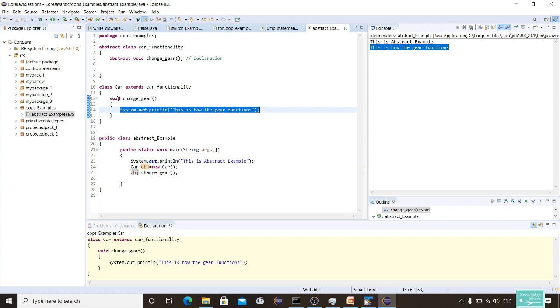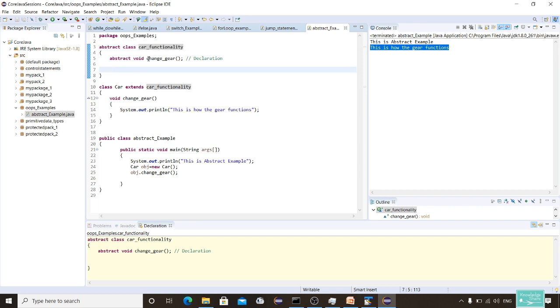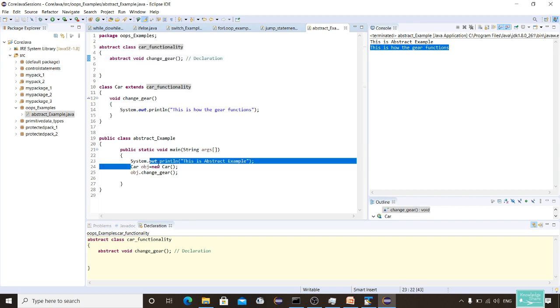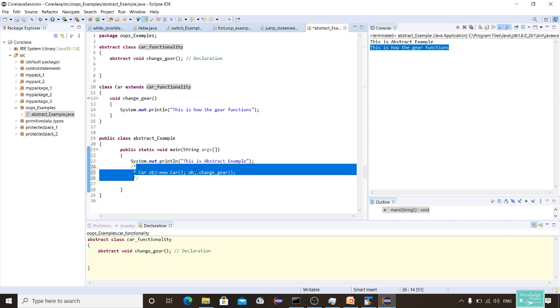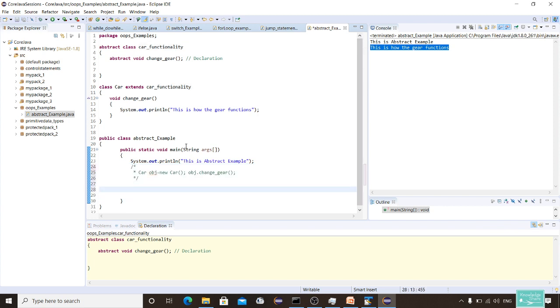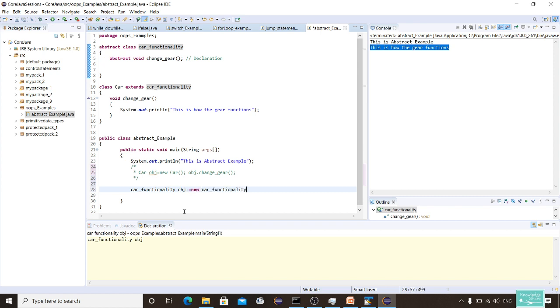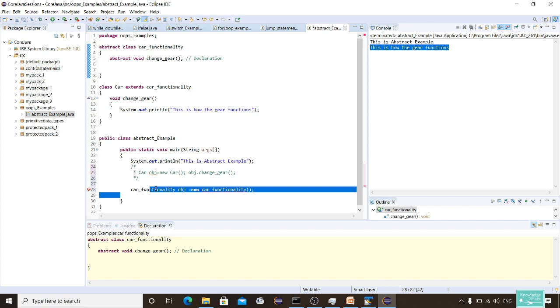Right, now if I try to create an object of the class car functionality, and if I try to call this change gear, I cannot do that. Let me show you. Let me comment this. Okay, now let me try to create an object for car functionality. So car functionality obj is equal to new car functionality. See, now you are getting an error. Cannot instantiate the type car functionality because this is an abstract class. That's the reason you cannot instantiate the object, right?